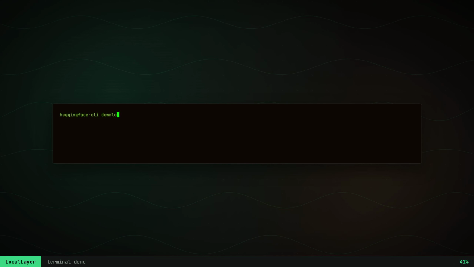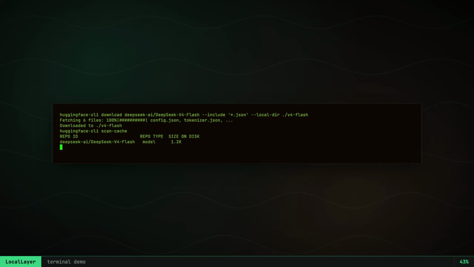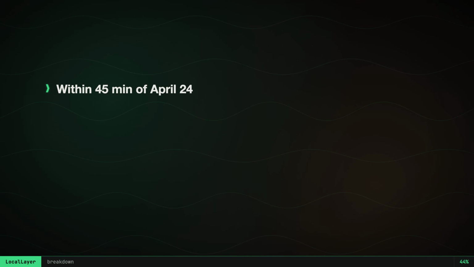Before you run anything, check where it came from. Huggingface-cli confirms the repo owner, and deepseek-ai is the only org that matters for the official weights. A verified badge next to deepseek-ai on the org page is the same signal, just in the browser instead of the terminal. That check matters.